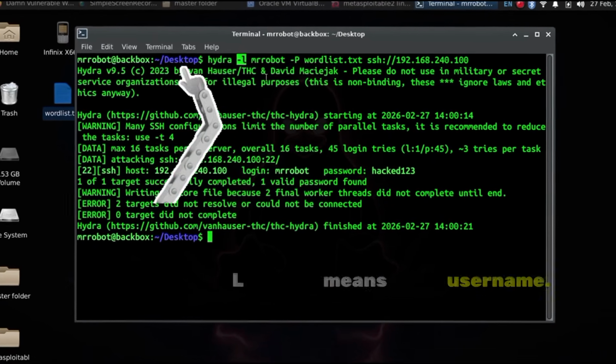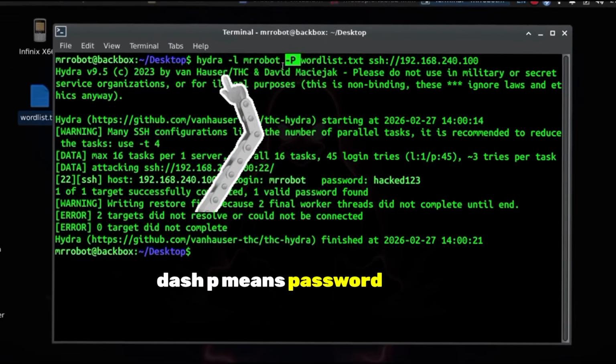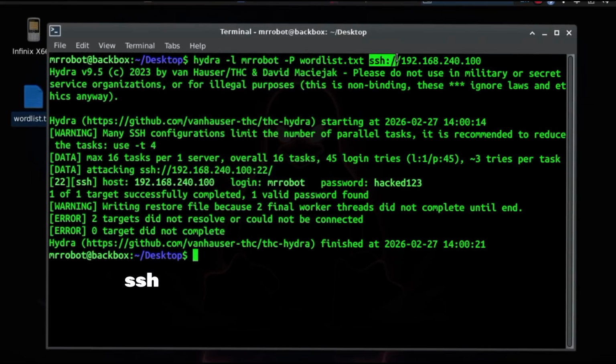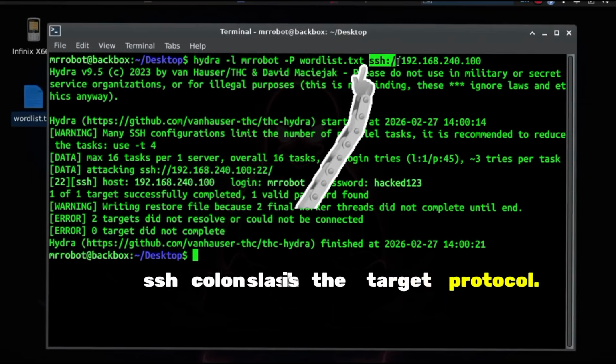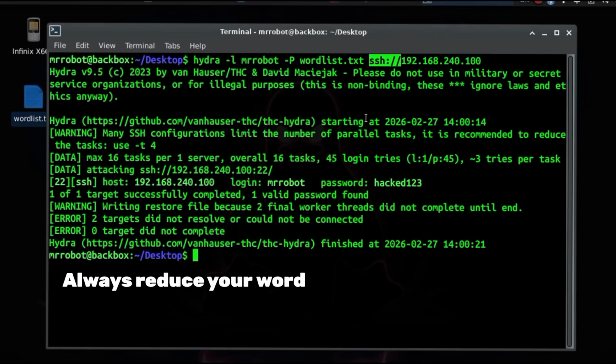-l means username, -P means password list, and ssh:// is the target protocol. Always reduce your word list size for online attacks because too many requests can trigger detection.